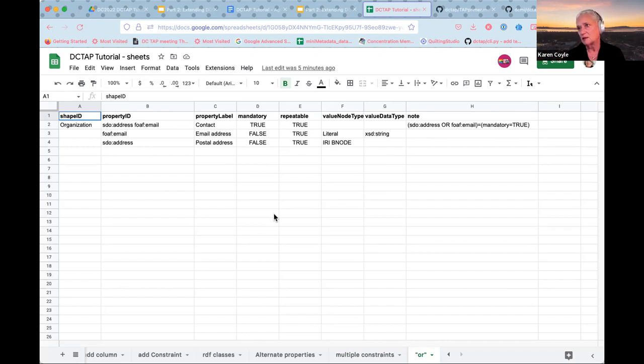but using more advanced logic. So this was one in which we have two properties, schema address and FOF email. It says that it's mandatory. And what's mandatory? Well, because we're saying that more than one thing in a cell is an OR, what is true here is that either address or email is what is mandatory.